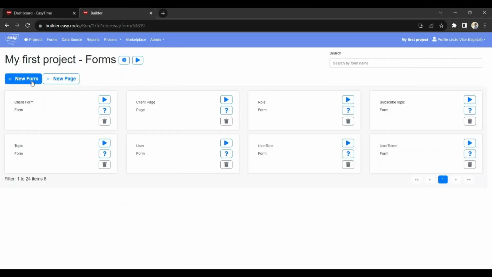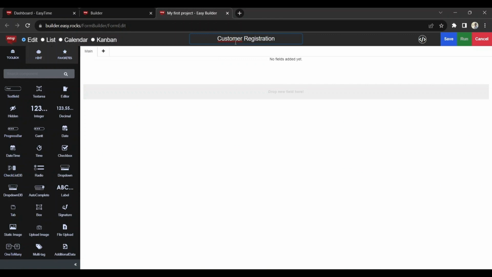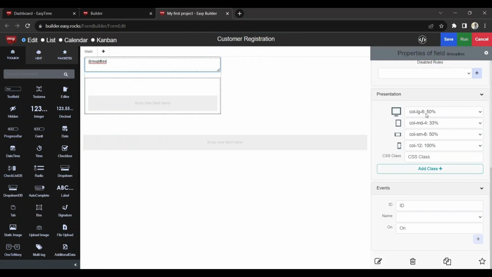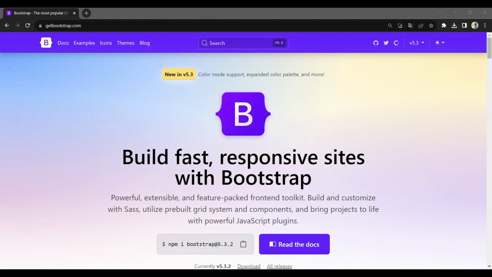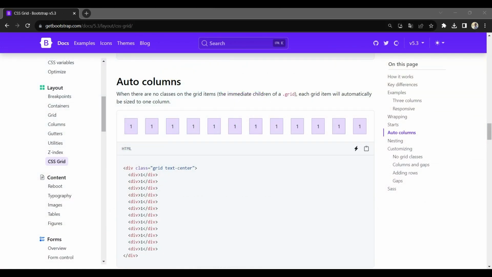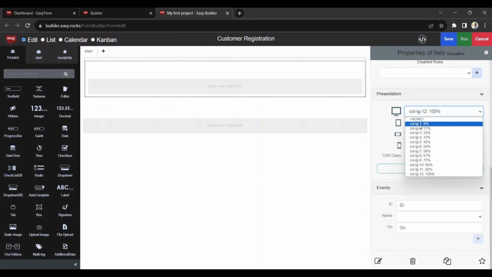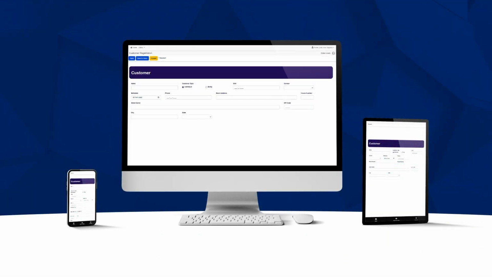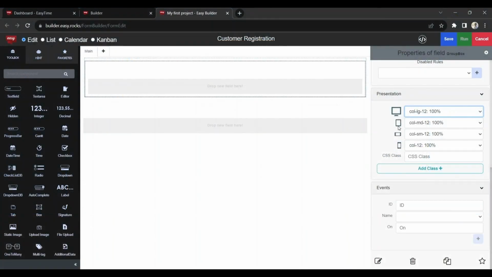Now create a form called Customer Registration and insert a box with 100% width. The layout is based on the Bootstrap framework, which divides the screen width into 12 columns. Set different widths for the components by selecting a percentage of presentation in the field properties. Furthermore, it is possible to make the application responsive, adapted to different screen sizes. Define unique presentations for desktop, tablet, and mobile.